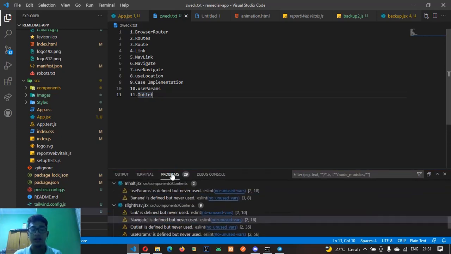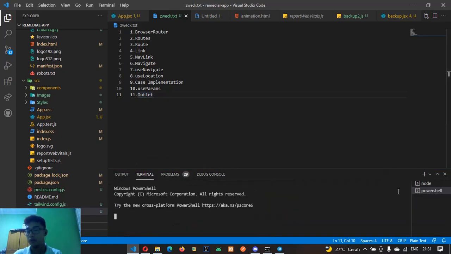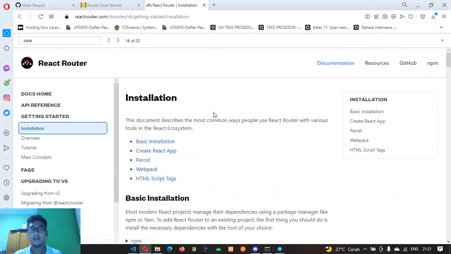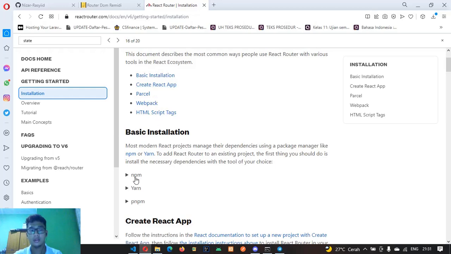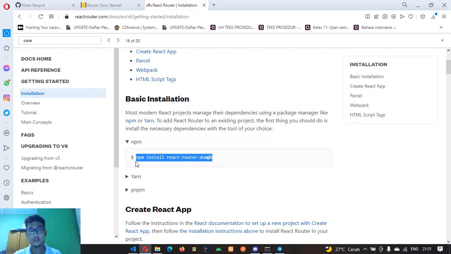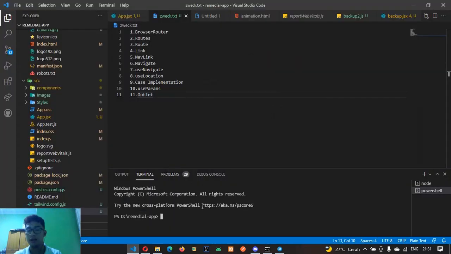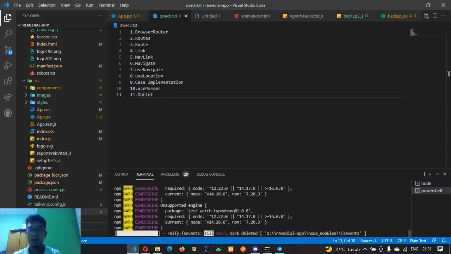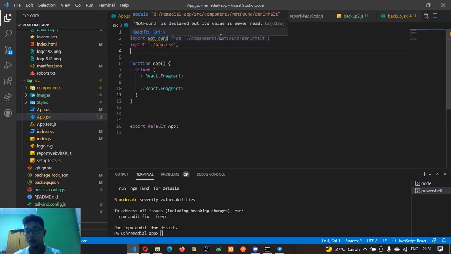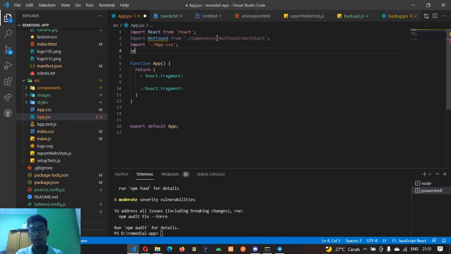First but not least, you have to install React Router DOM version 6. You can get it on their website. Go to the basic installation and copy this syntax: npm install react-router-dom@6. There you go. Now we can use our React Router DOM by importing it.